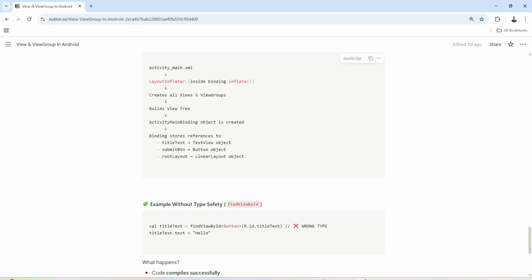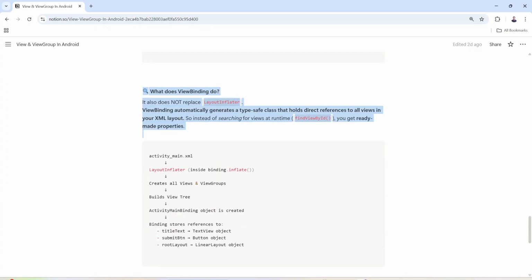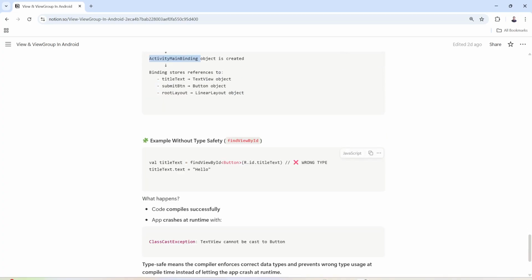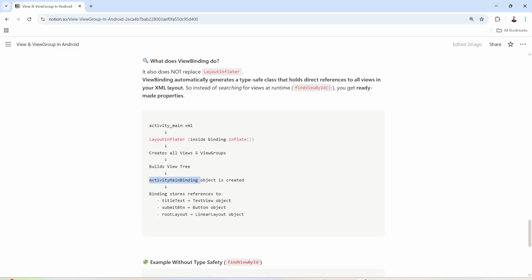Okay, layout inflater. So how the process works: activity main is there, layout inflater will create all the views and view groups, builds a tree, and the ActivityMainBinding object is created, so using this object we can access them. And here I have written type safe, correct?